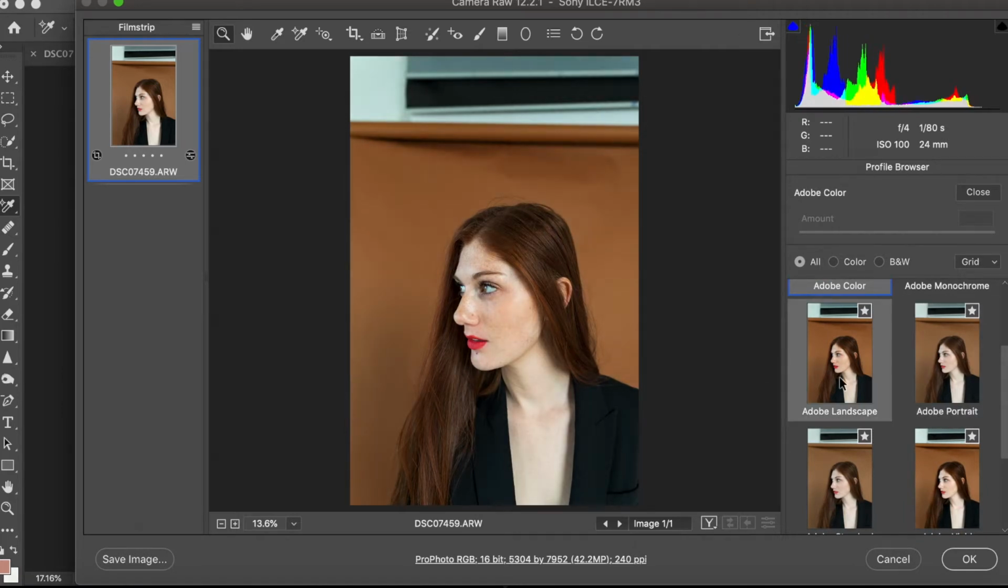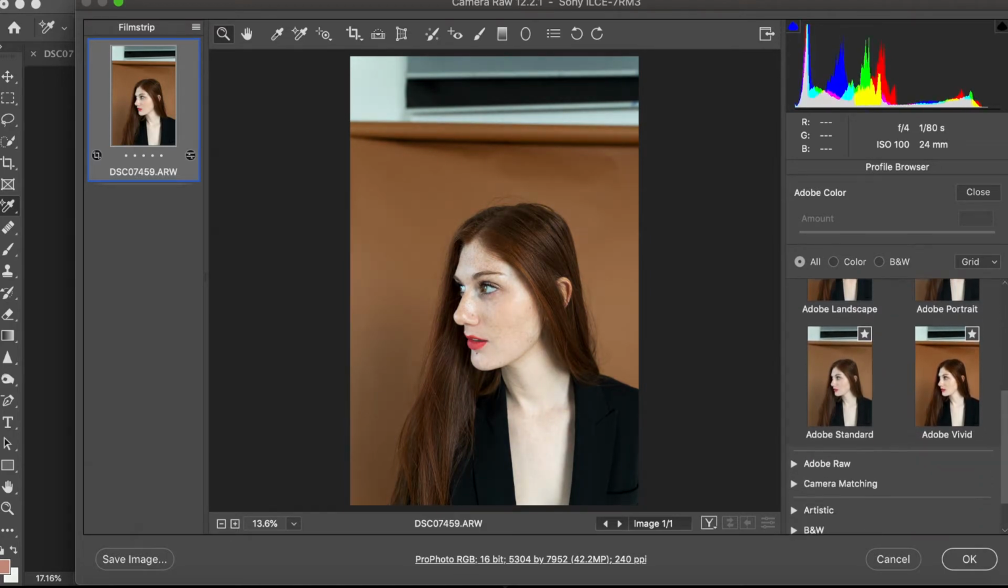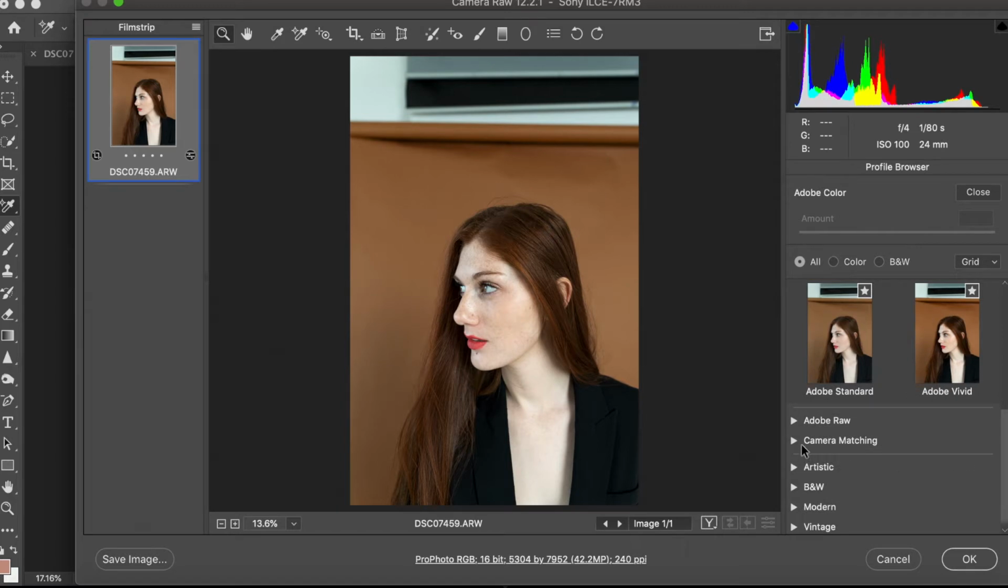I also really recommend Landscape, which gives you a little bit more of a saturated bump, as you can see the difference. And this is all personal preference. It's the basis of how you're gonna edit your photo.